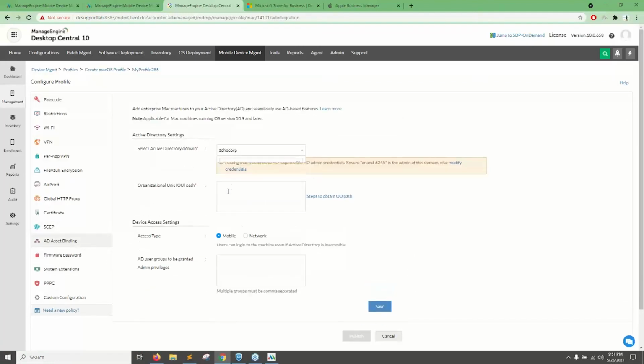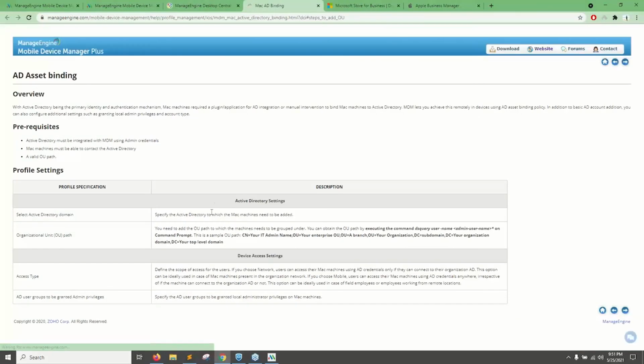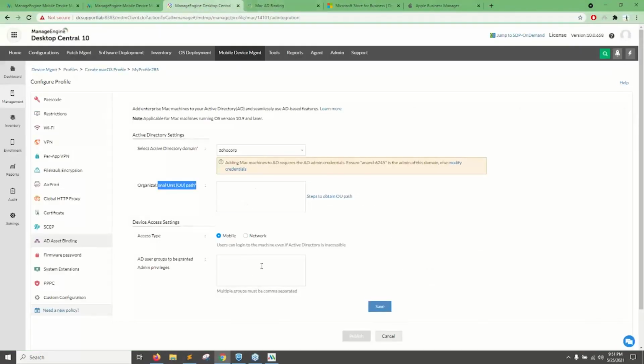Yes, you can select the appropriate AD domain you have and mention the OU path here, so that if you would like to map or add the MacBooks to the appropriate OUs, you mention the path. And we have also provided steps on how to get your OU path. So you can mention that as well here.